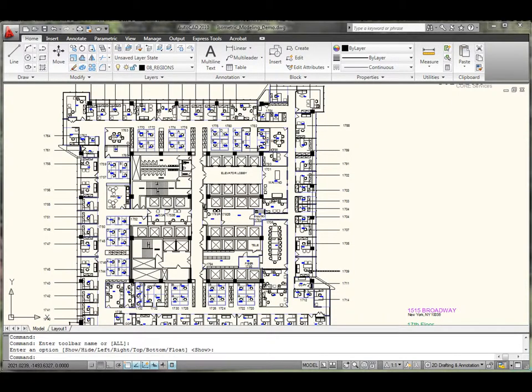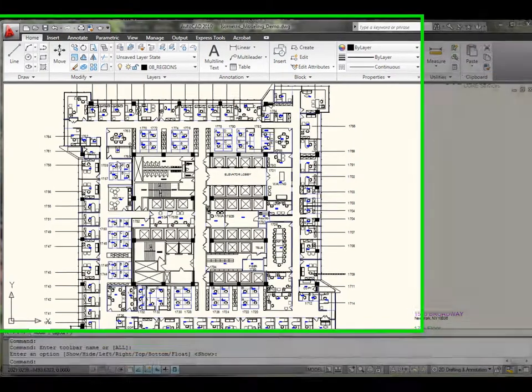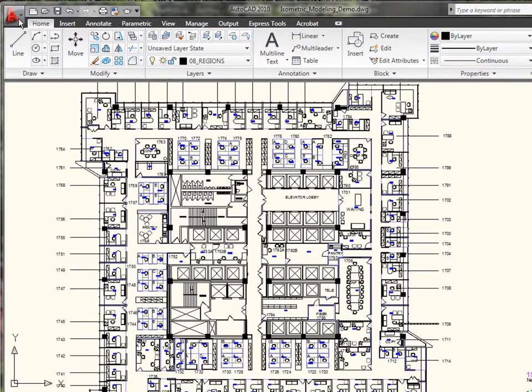Hi and welcome to the 3D model tutorial. I'll show you how to take 2D plans and set them up for isometric drawings. Our first step is to change the architectural units.